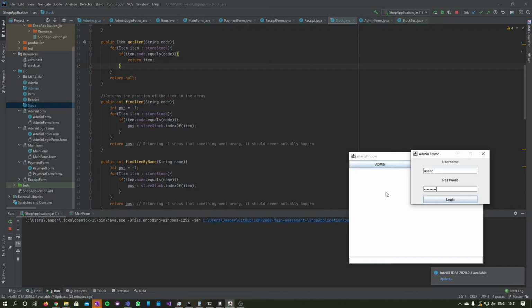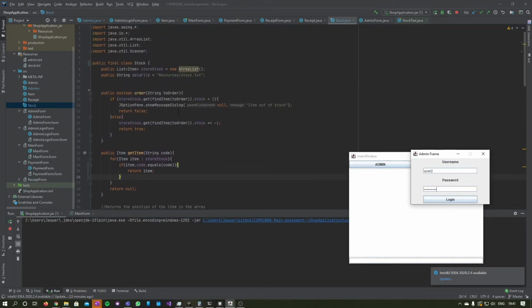My application makes use of the MVC design pattern because it has a model, view, and controller. An example of a model would be my stock class, which contains all the items that are in the shop. It's brought in once from the file, and then that's the stock, that's the model that will be edited.